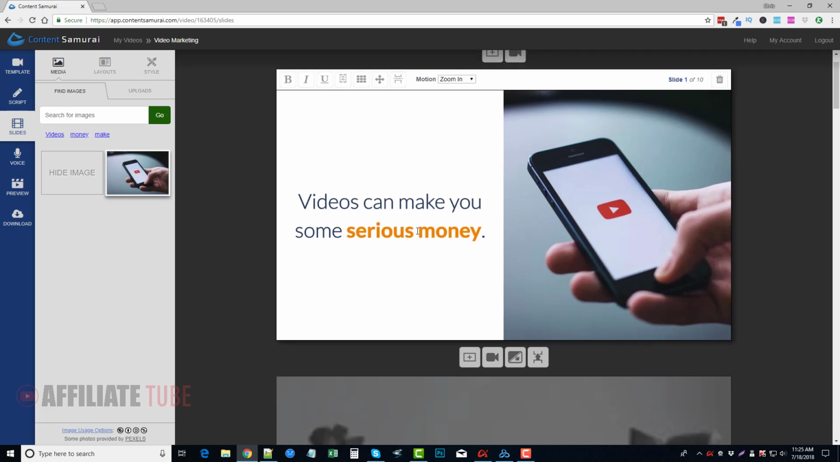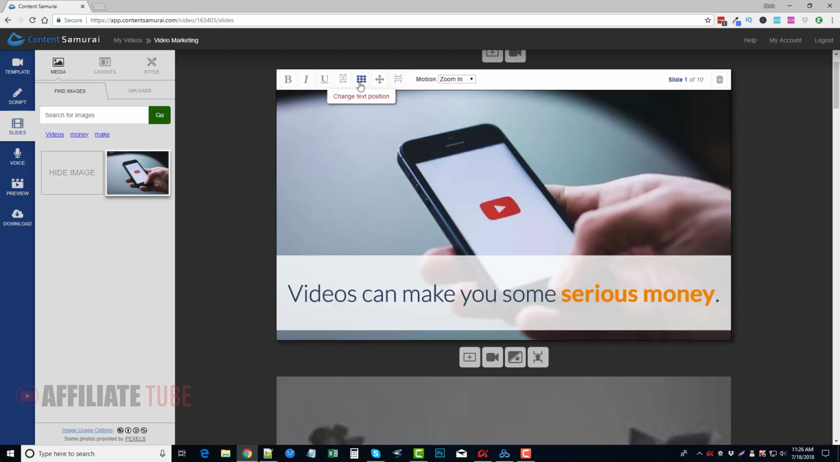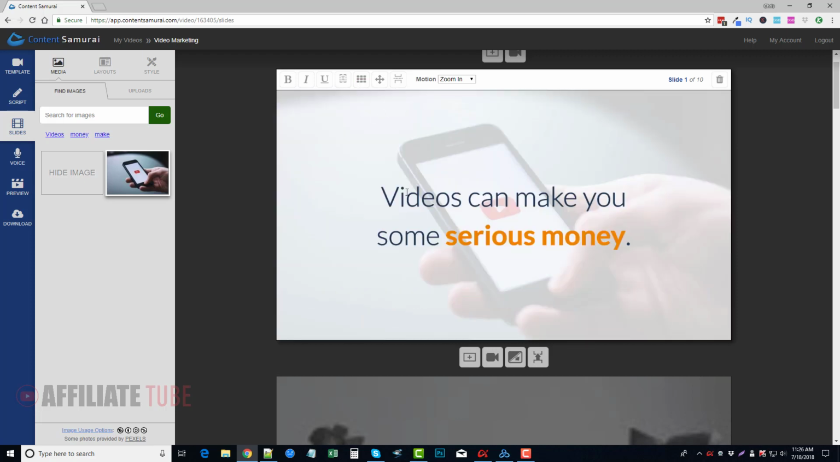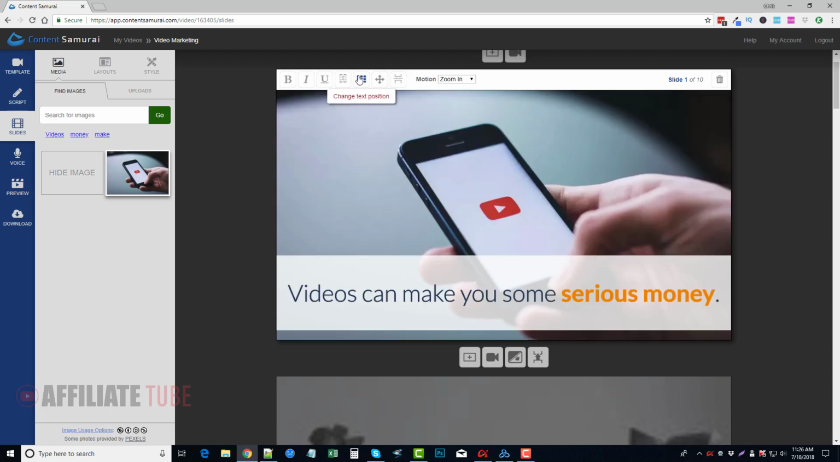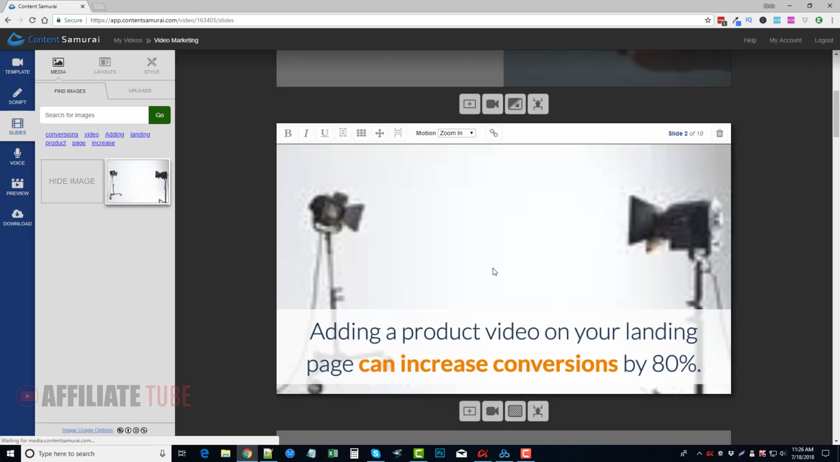So I can scroll down and I can see this first slide it made. This is the first slide out of 10. It put the text over here on the left hand side and a photo on the right hand side. I can change this by clicking this box. It says change text position, and I can choose, instead of it being on the left side, for it to be on the right side, or I can choose for it to be at the top, the bottom, or cover the entire page, and it puts it in the middle. So I'm going to leave it, we'll just put it back to where it was right here, and I'll scroll down to the next video.